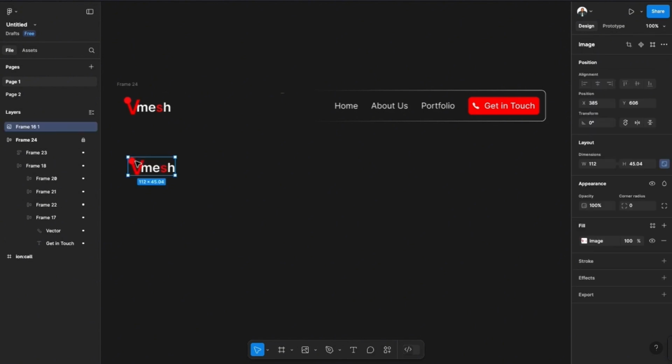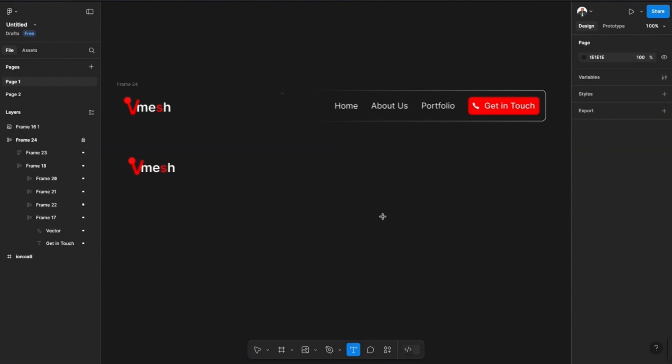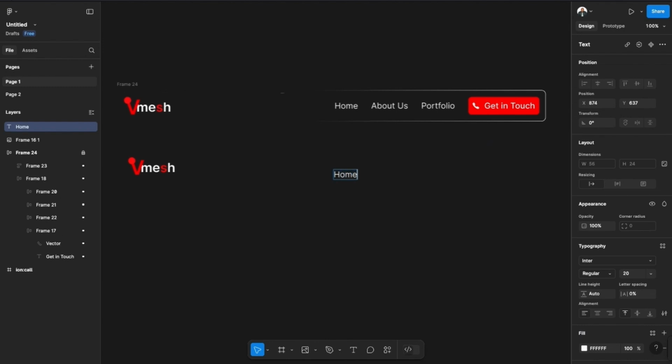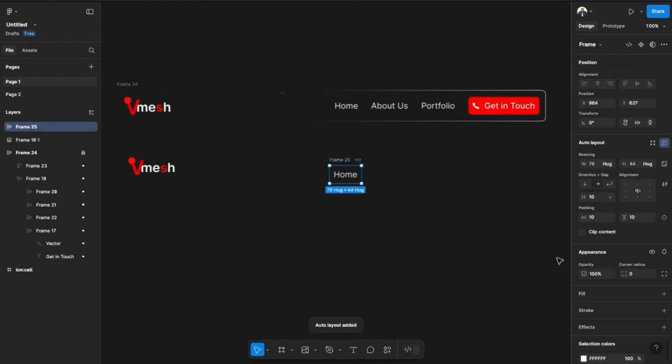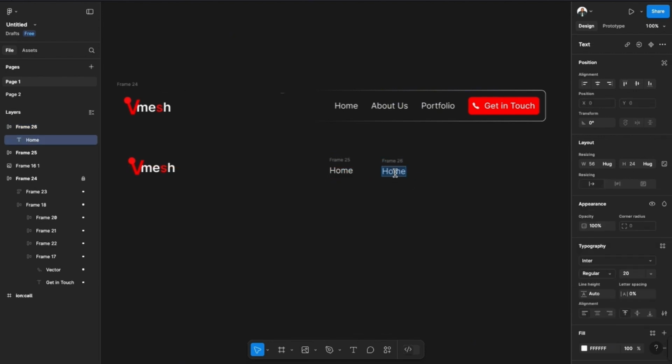I've got the logo copied, so I'll paste it on the canvas. Then grab the text tool and type Home, and press Shift+A to wrap it in Auto Layout. I'm setting both the horizontal and vertical padding to 0. Next, I'll hold Alt, drag the Home button to the right, and rename it to About Us.